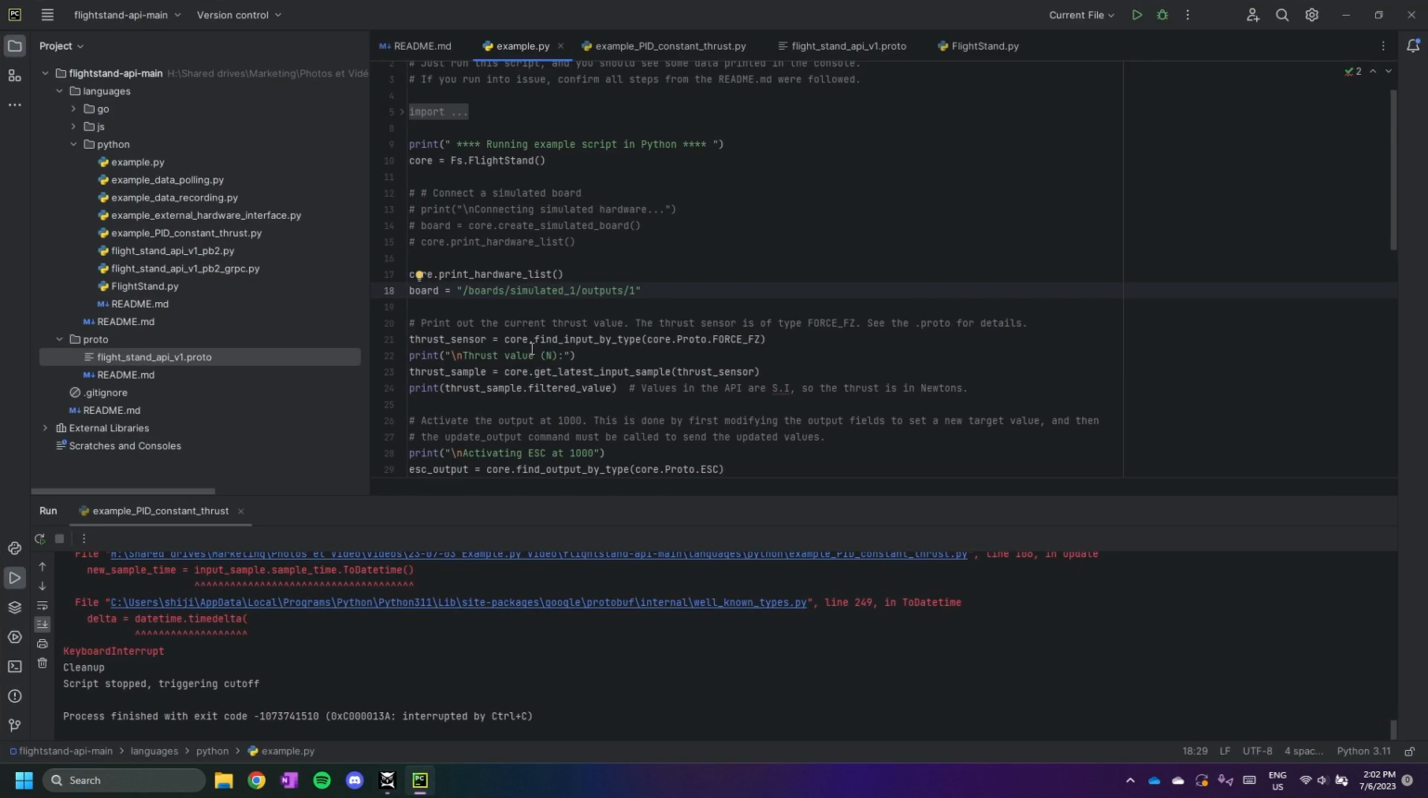Here I've commented out the block that connects the simulated board. Scroll down to where the variable board is assigned. We want to change the assignment to our FMU. To do this, simply type this command. You will need to change the X after com to whichever the FMU is assigned to from earlier.